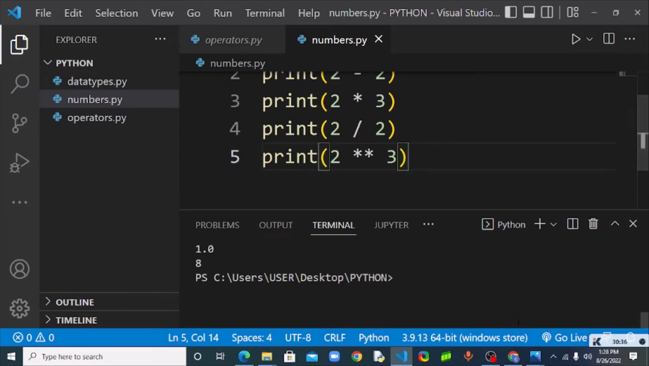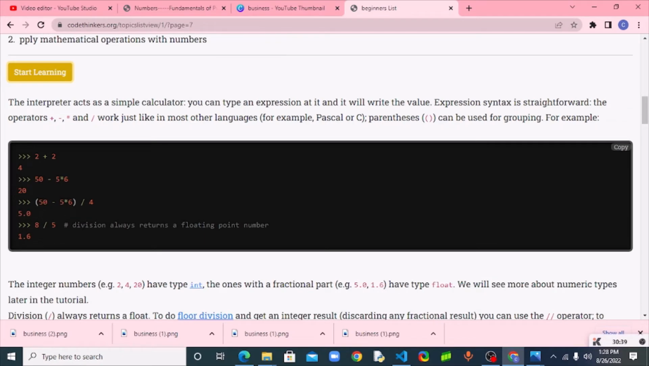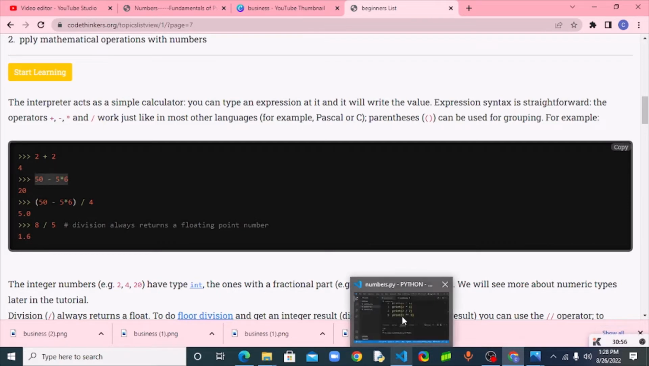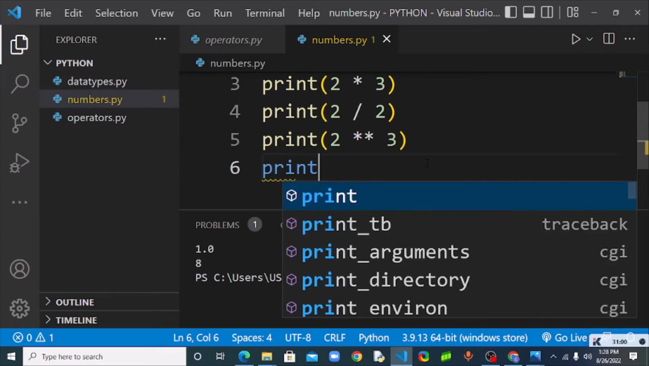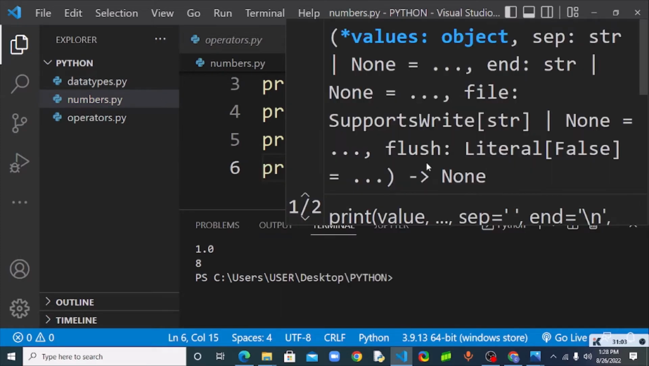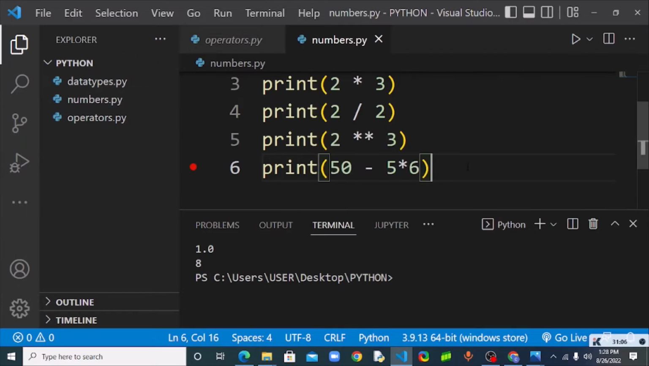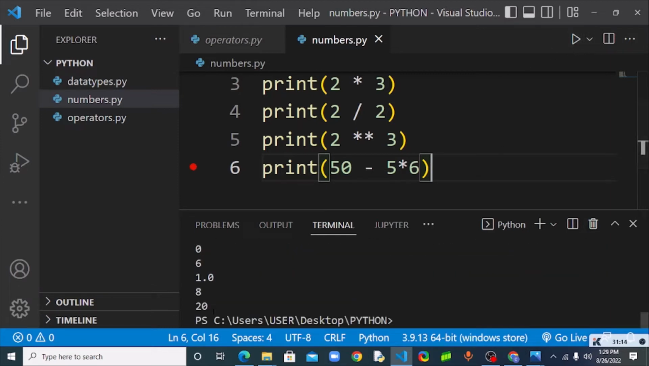But yet we are going to go back to the learning platform and see. This is just some operations we did. If you want to combine operators together, then let's copy this one. This one is subtraction and multiplication operations in Python. So I'm just going to come here and do print, then paste that inside. So this one is 50 minus 5 raised to the power of 6. Let me run it now and see what we have. So you can see you have 20.